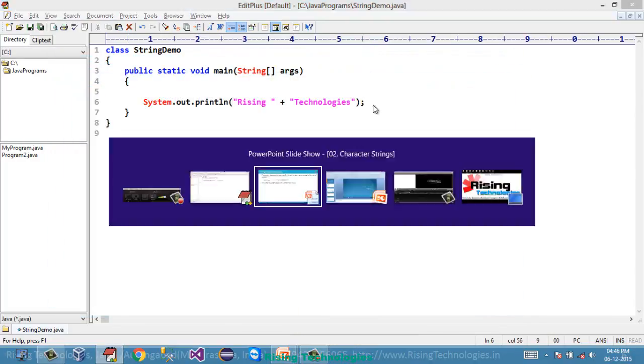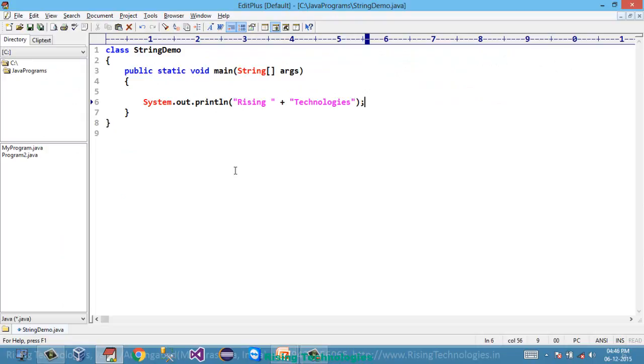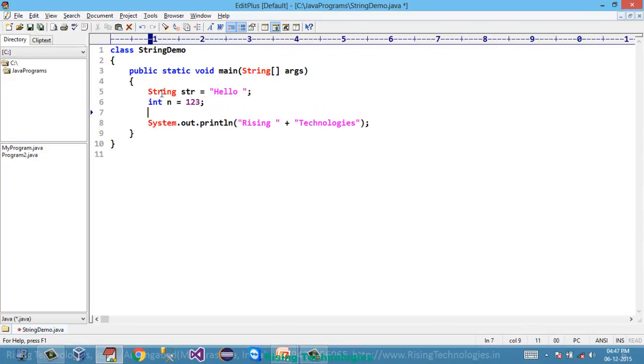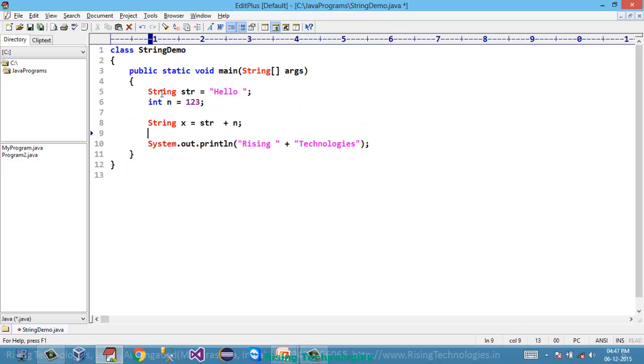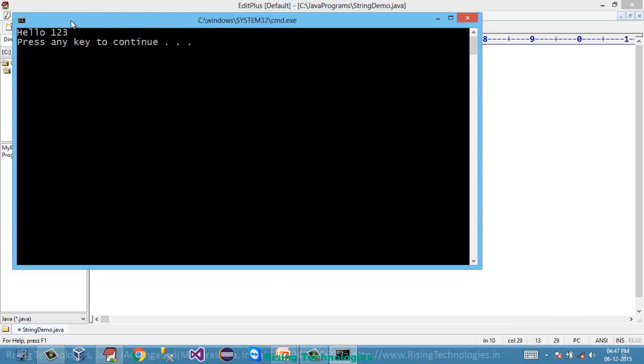Okay. So this concatenation operator can also be used to append a number to a string. Suppose I have a string that contains hello, and I have a number, and I want to produce a string. You can say x is equal to str plus n. So this plus operator will produce a third string, and that string will be the concatenation of this string as well as this number. Let's try to print this x, compile this, run this, look at the output.